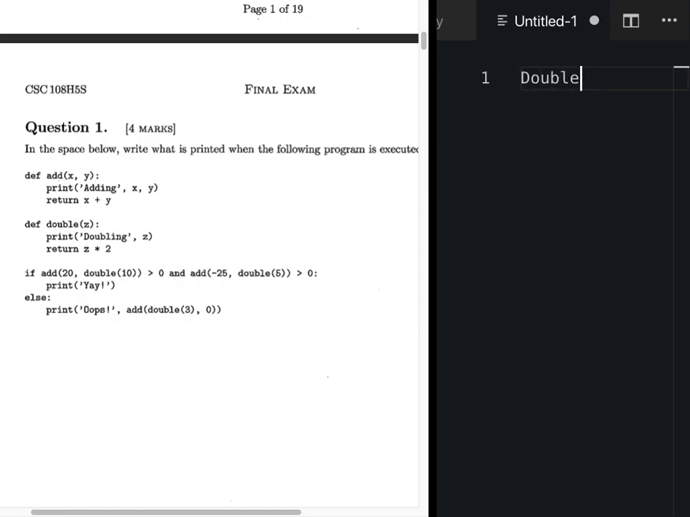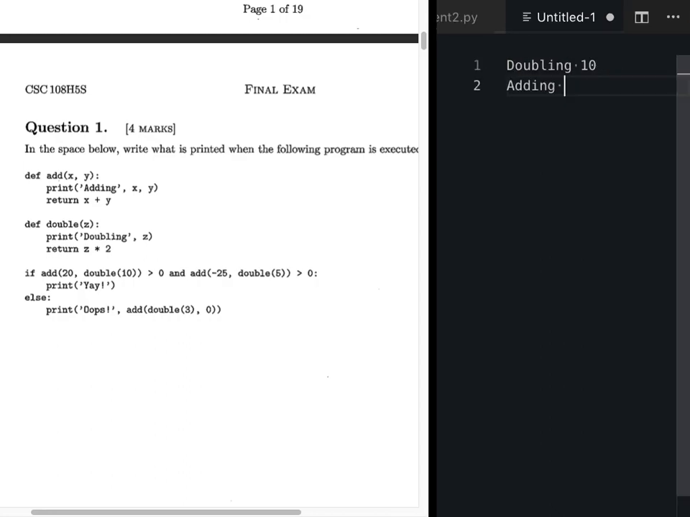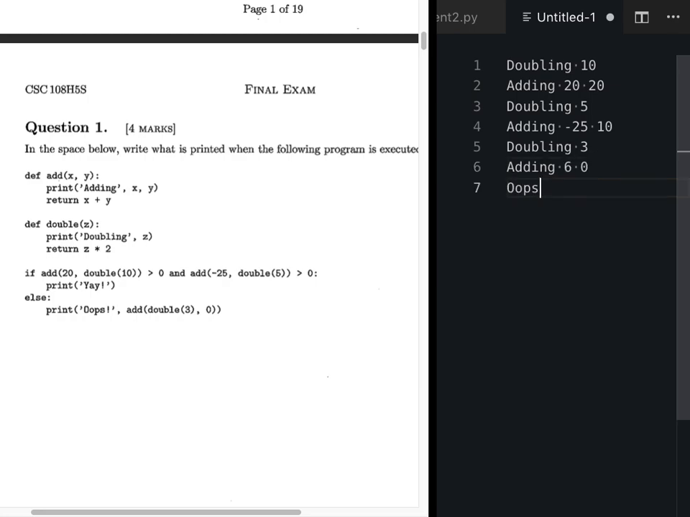Okay, so first it's going to double 10. Then it's going to print doubling 10. And then we're going to print adding 20 and 10. 20 and 20. Oh, yeah. And then we do double 5. And then we do adding, doubling 5, adding minus 25 and 10. And then we print doubling 3. And then adding 6 and 0. And then, oops.